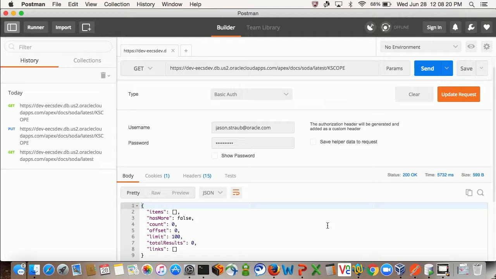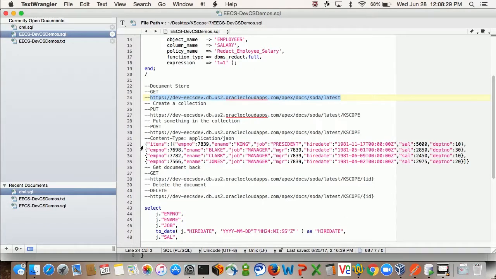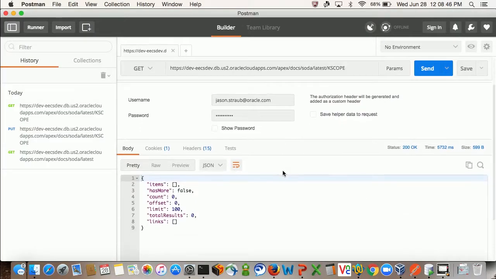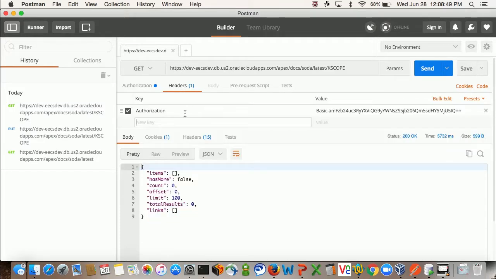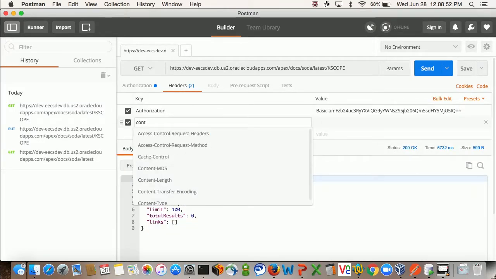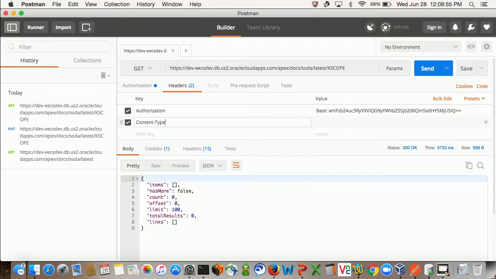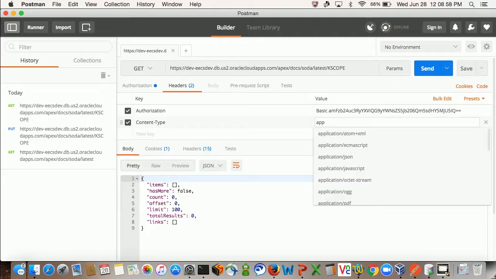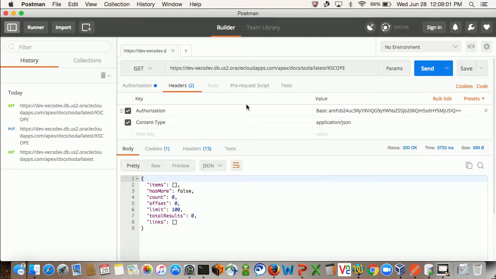So let's put something there, like a document. So let me go grab this document, which is just a JSON document, and it's on the employees table, or not employees, but the emp table. And I can send this document, but first I have to tell the service what I'm sending it, right? So I have to set a header called Content-Type, and I'll say it's application/json.